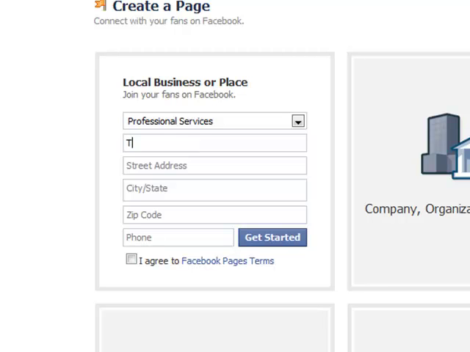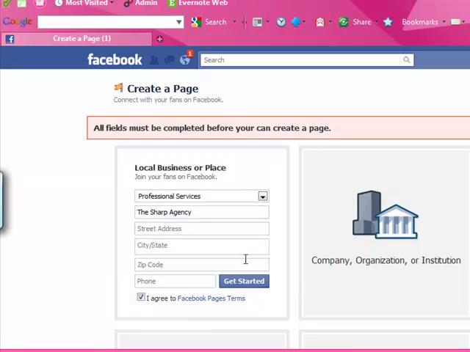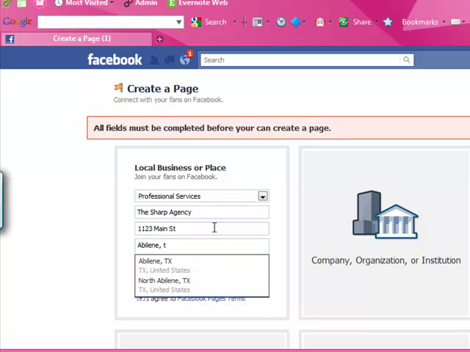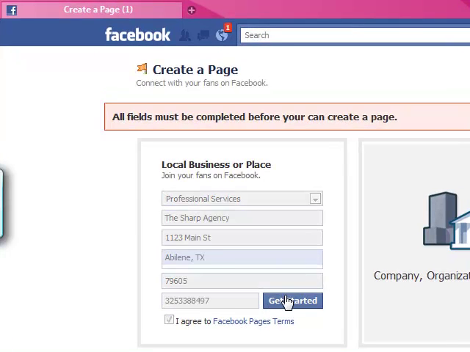So create the name, go ahead and input your address and phone number and all that information. Agree to the page's terms and get started. Oh, see, they changed it on me anyway. You have to input all of the fields before you can create the page. So I'm just doing this one for an example. I guess because it's a local business, they want to actually know what the location is. Then get started.